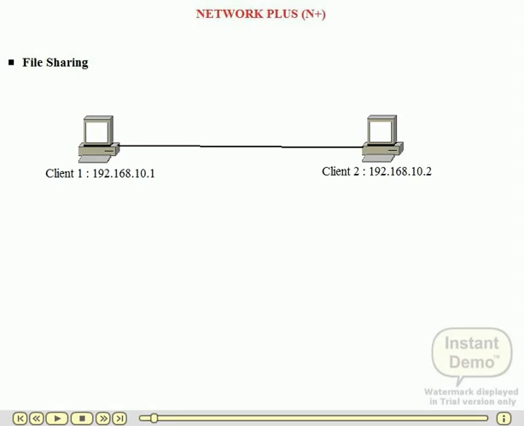Just see on the screen, the client 1 computer and client 2 computer communicate with each other. The client 1 computer IP address is 192.168.10.1 and the client 2 computer IP address is 192.168.10.2. Both computers communicate with each other. For the file sharing operation, we perform some steps.